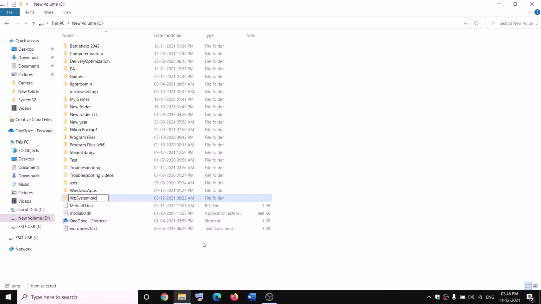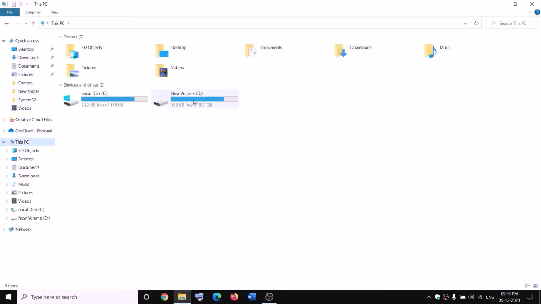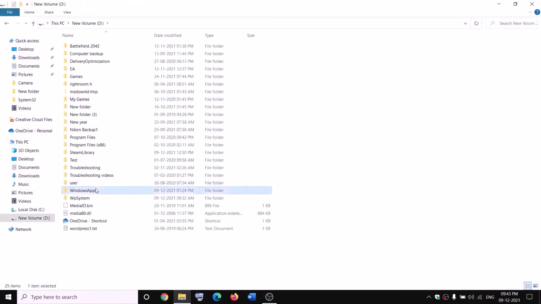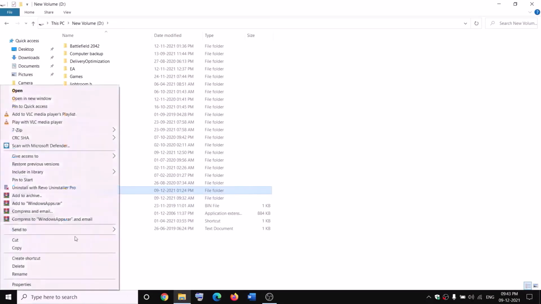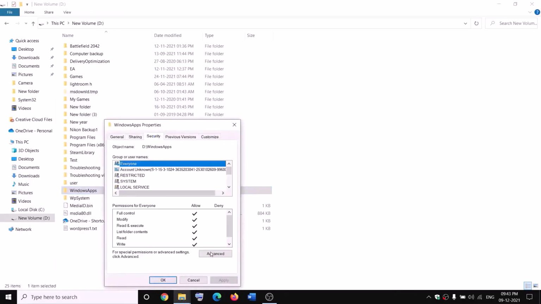Now, if you still face the problem, in that case, you can go ahead and restart your computer and then try to rename it once again. Open File Explorer and then go to This PC, open D drive, then make a right click on WindowsApps and then rename it. Now before you rename, you have to take the ownership. Make a right click, then click on Properties, go to the Security tab, Advanced.